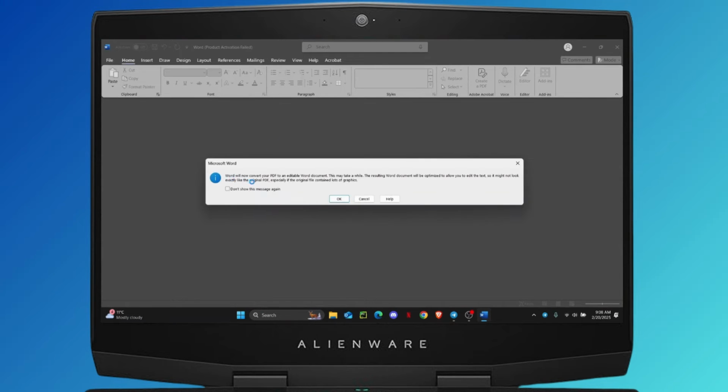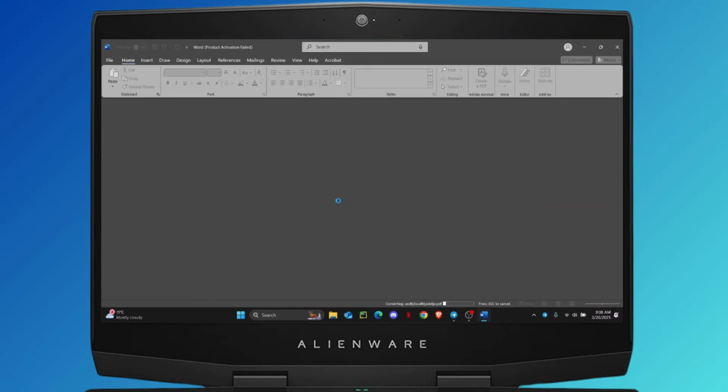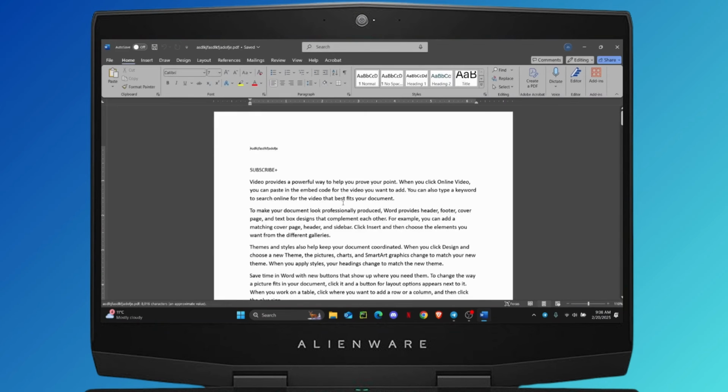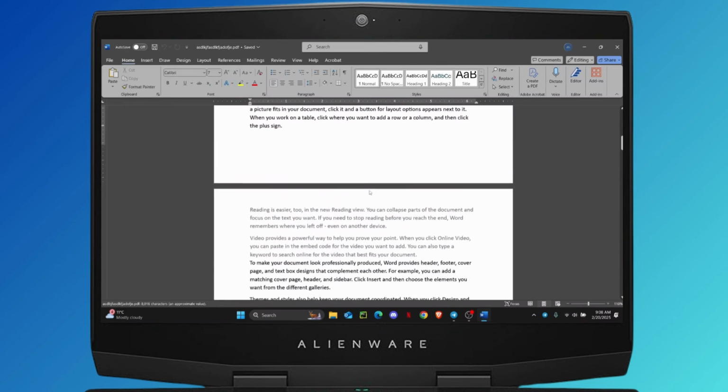Now, as you can see, Word will now convert your PDF into an editable Word document. It may take a while. The resulting Word document will be optimized to allow you to edit the text, so it might not look exactly like your original PDF. Now, click on OK, and your entire PDF will be converted into a Word document.